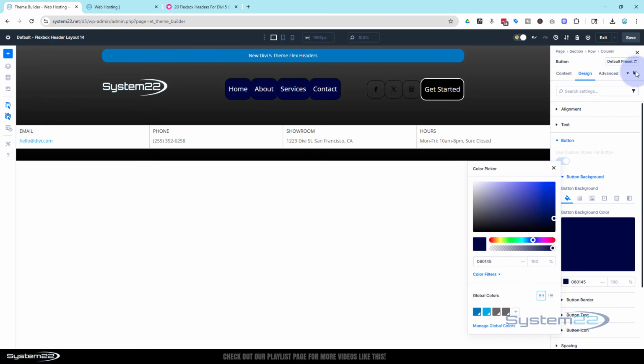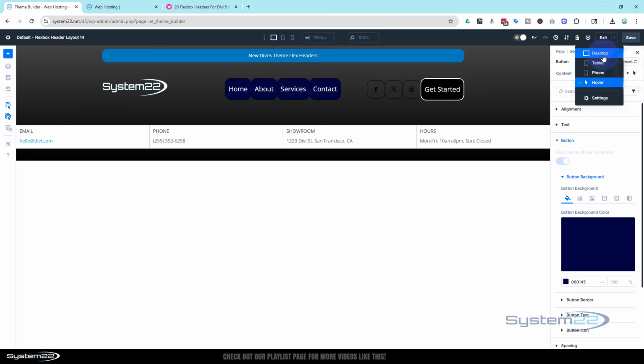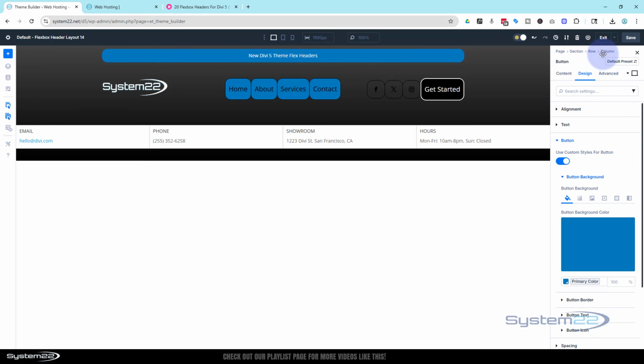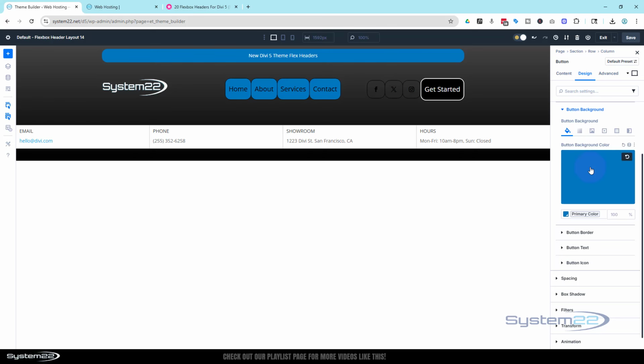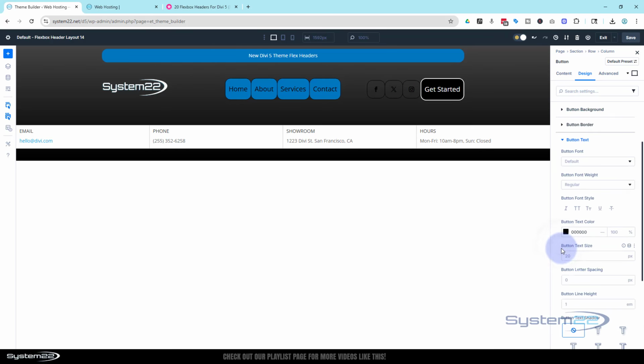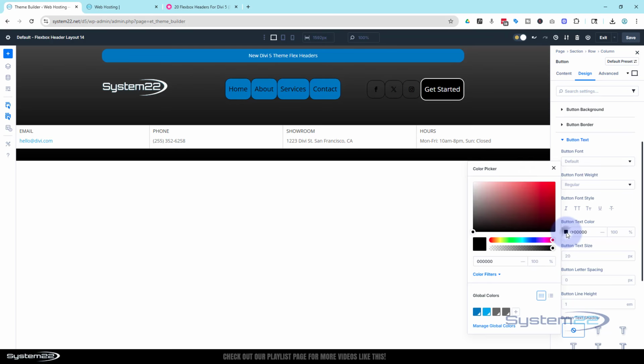Let's switch back to desktop. Little arrow, back to desktop. Now I think I'd like to make that button text white or light in color. And of course you can make it bigger or smaller if those buttons are too big for you. So if we go down to button text, I'm going to change it from black to white. That'll work for me.